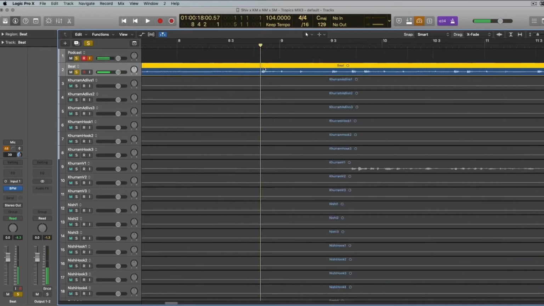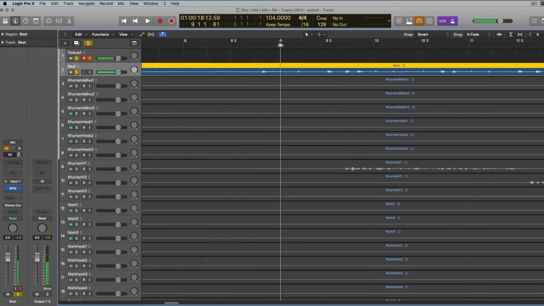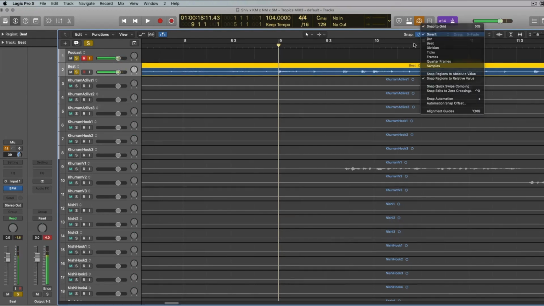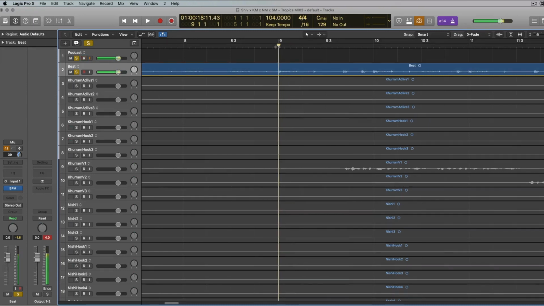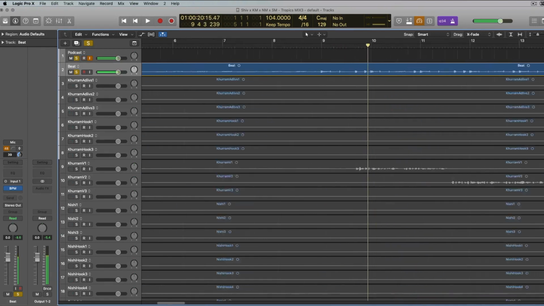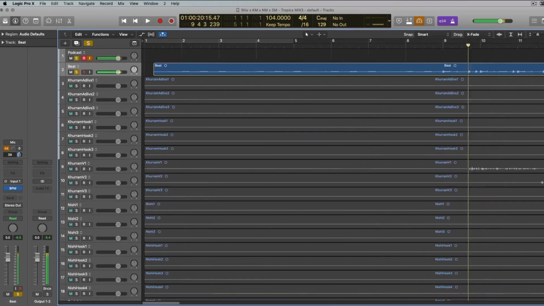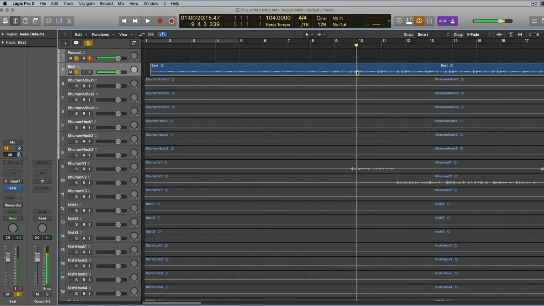So what you're going to need to do is try to find the first downbeat of the song and go to the closest bar, and then make sure your snap is on smart, and then make sure your first downbeat is at the downbeat. So that in turn will ensure that whatever you're recording, mixing, your delays are happening on tempo right now.